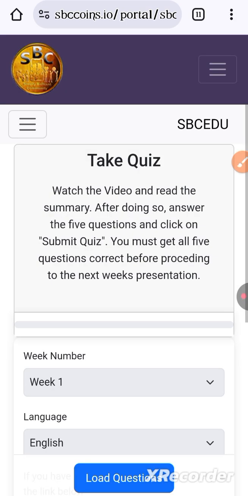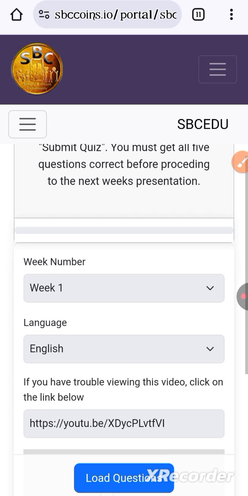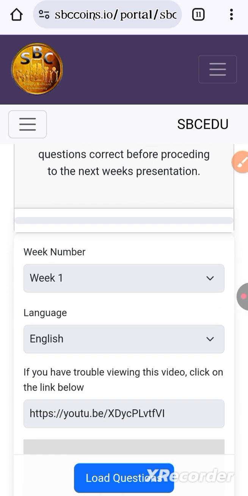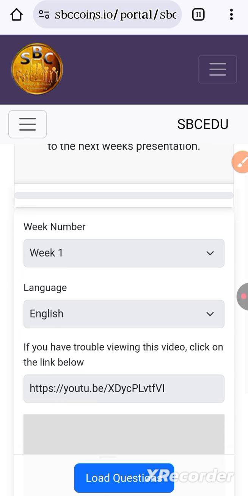And it will bring you to this page. I have already selected my language. The next thing it will show you is select your language. So once you select your language, the language will be set. I have already selected my language, which is English.